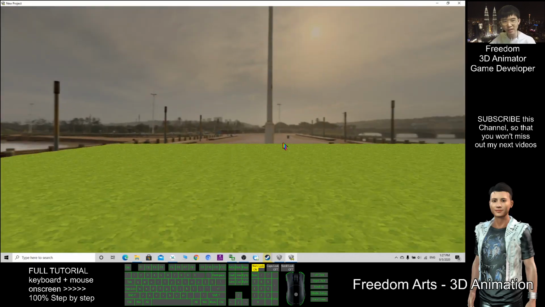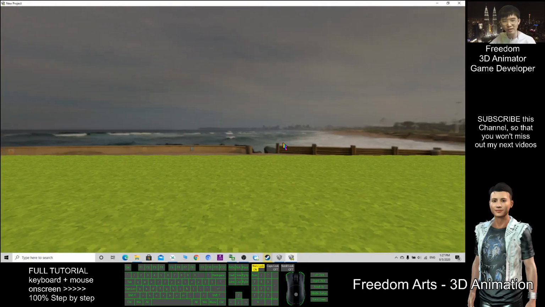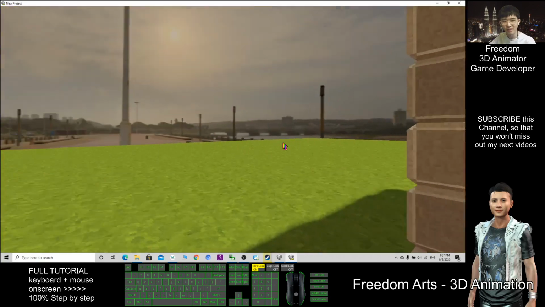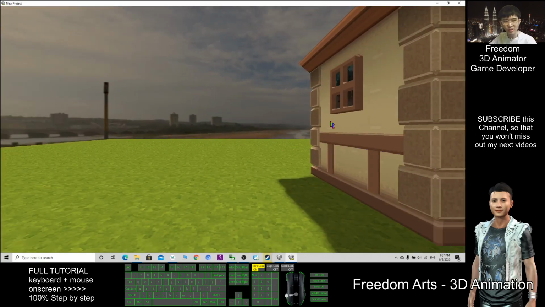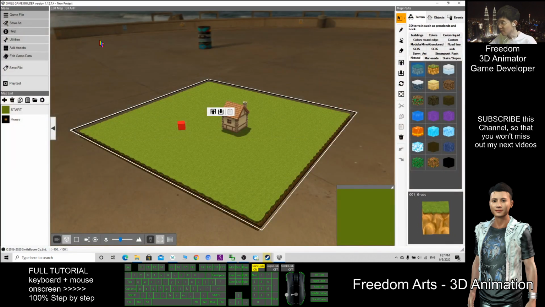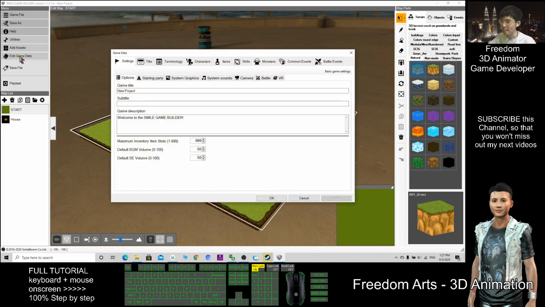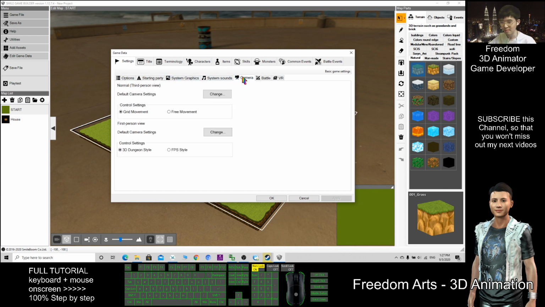Now you can see if I press D, it will rotate 90 degrees as first person view. You cannot use the mouse to control. So next I'm going to show you how to let the mouse control the FPS first person view. You need to click Edit Game Data, the camera, the control setting, change to FPS style, click OK.